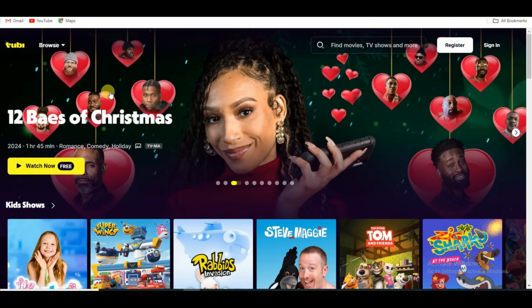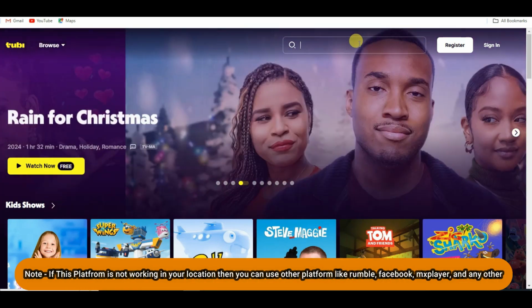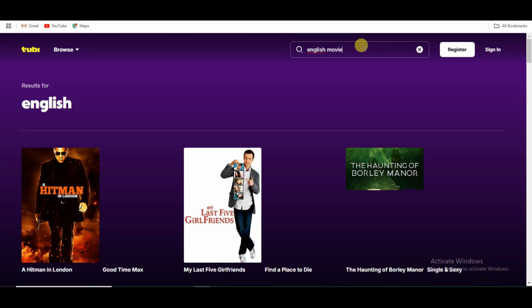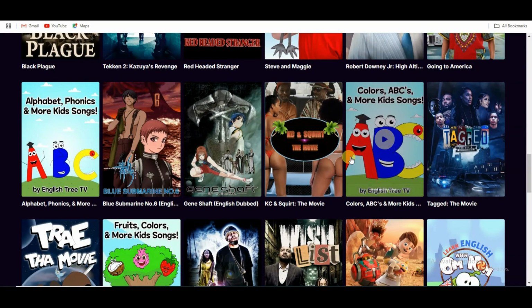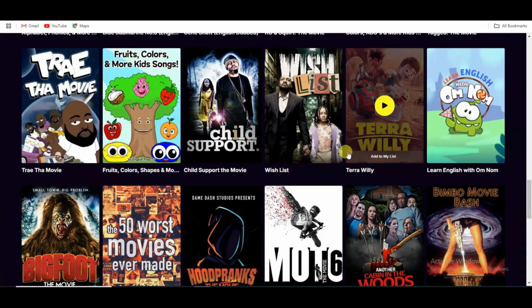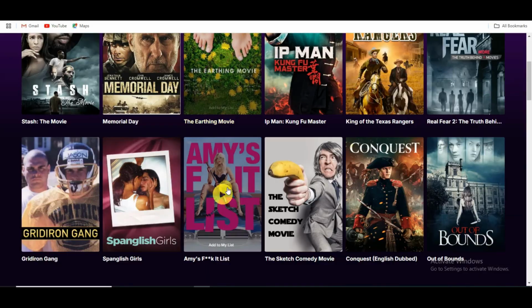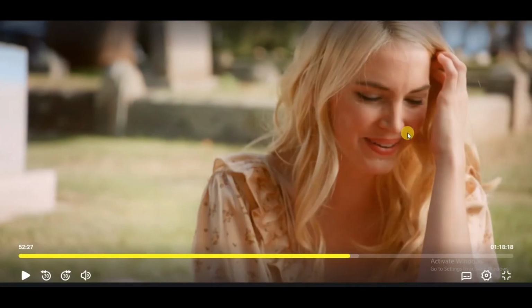You can go on tubbytv.com platform and you can search your English movie. Here you can see there are a lot of movies available on this platform in English language. You can select any of this movie. For example, you can click here to play this movie. Now you can take a screenshot of this scene.